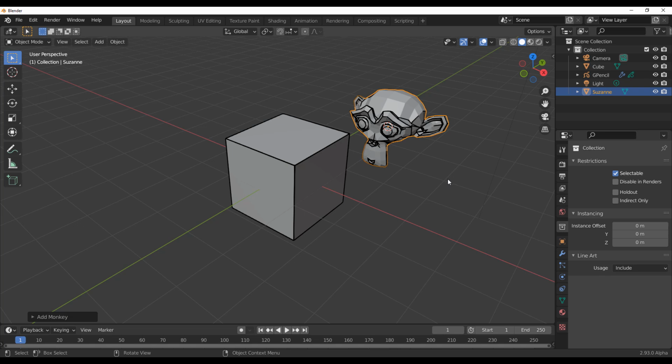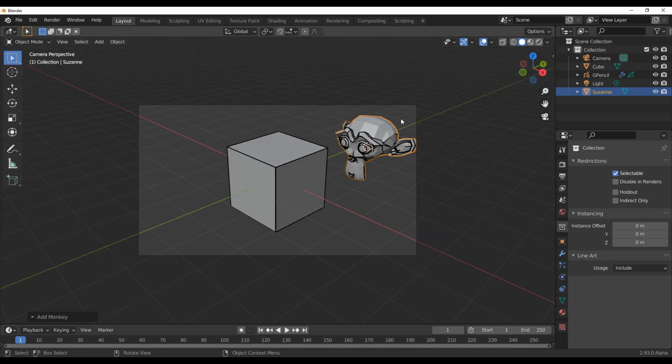You notice we brought in Suzanne the monkey, and with Suzanne the monkey right here, you would notice that we don't get to see this line art everywhere. Now the reason why is because we're not looking at this through the camera, and even looking at it through the camera at this point, you'd also notice that some of those parts don't even have it. So how do we make sure that Suzanne has the entire line art that we're looking for?